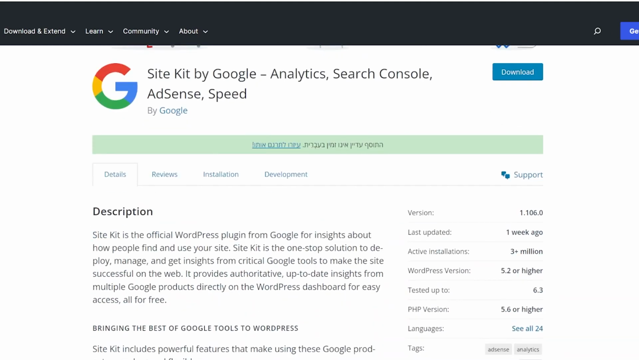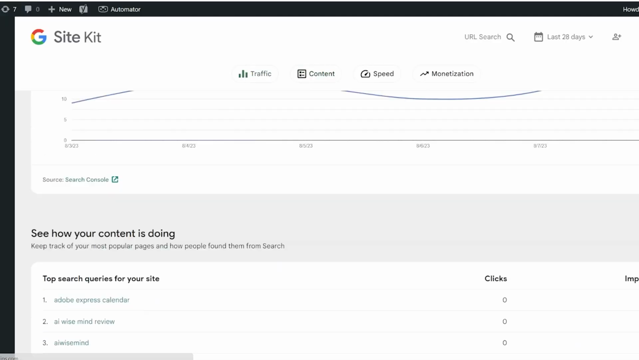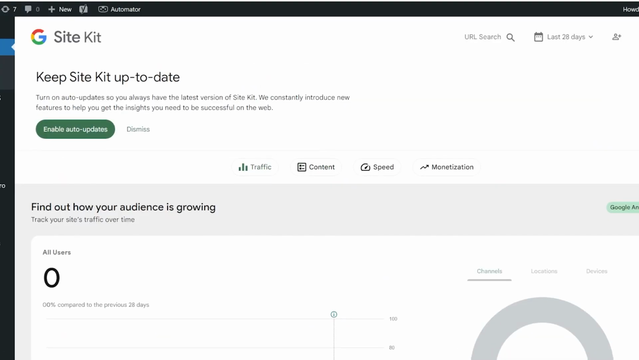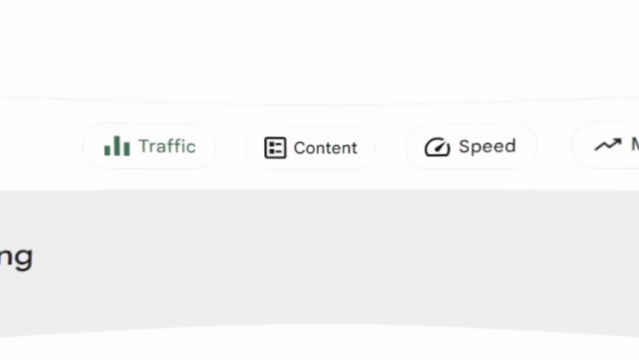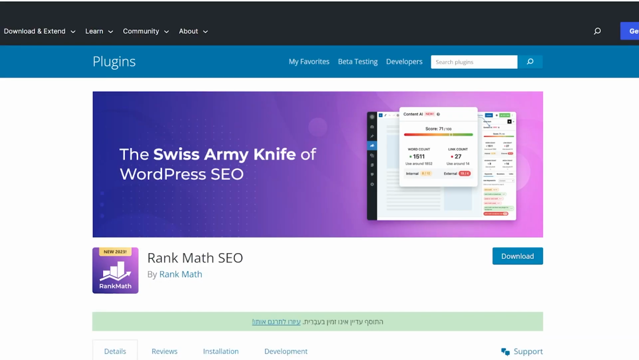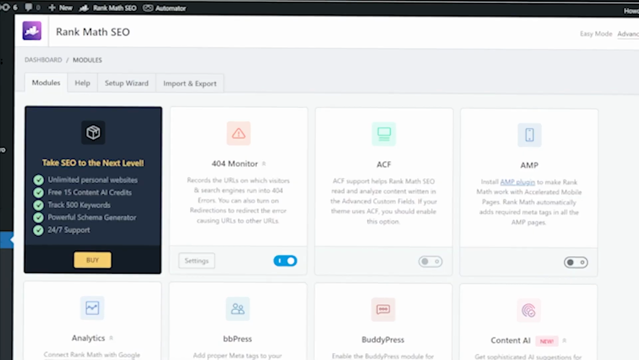The next plugin in the list is Site Kit by Google. This is a must-have to connect Google Analytics and other free Google products. I'll cover this setup in another video. Rank Math SEO is an SEO plugin. It's a good one to consider.